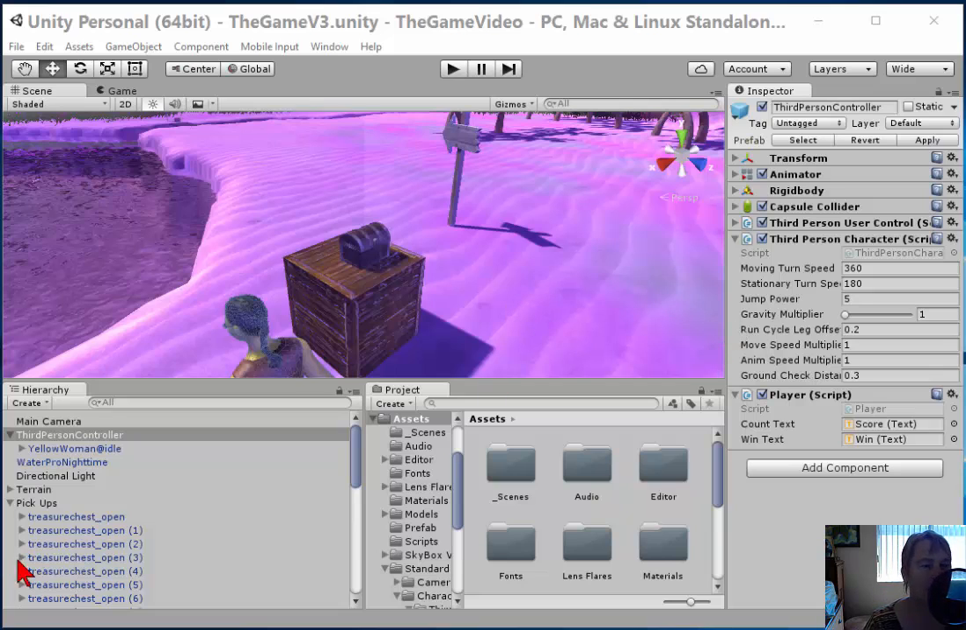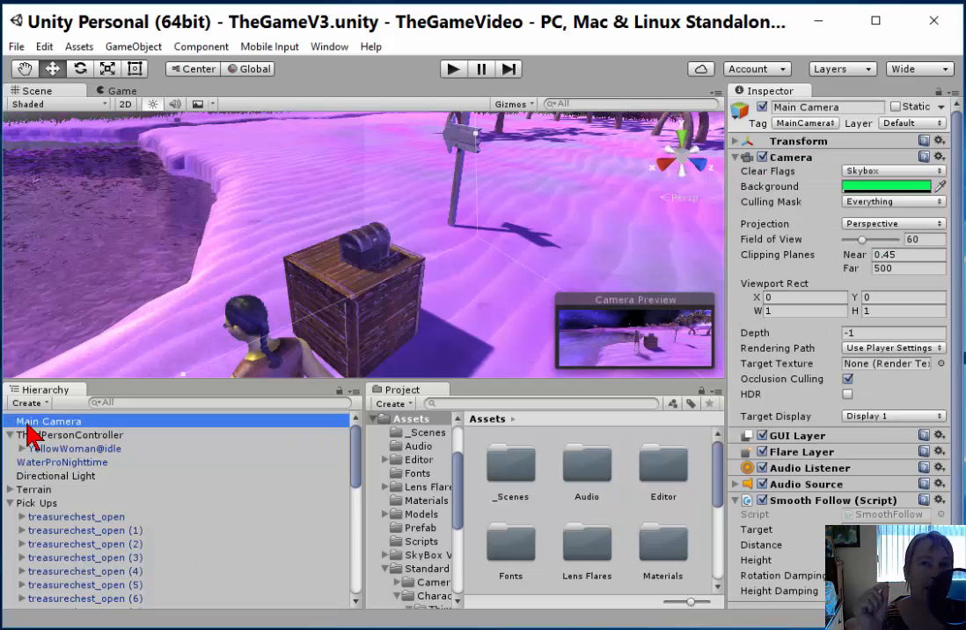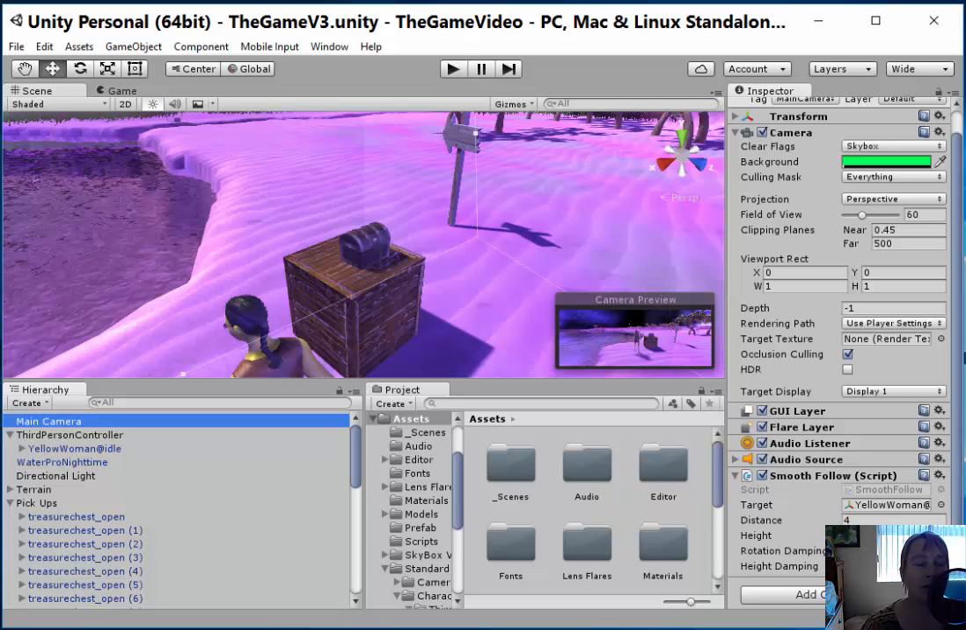Another place as well is if you followed along and you used your main camera and you have the smooth follow, there's also some components here that work with how you see that character. So mess around, have fun, save, save, save.